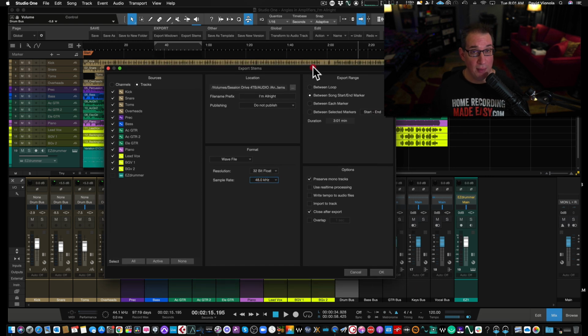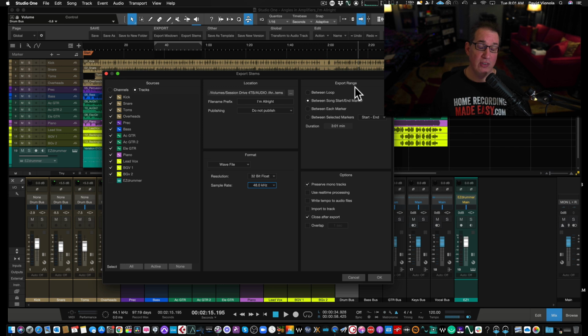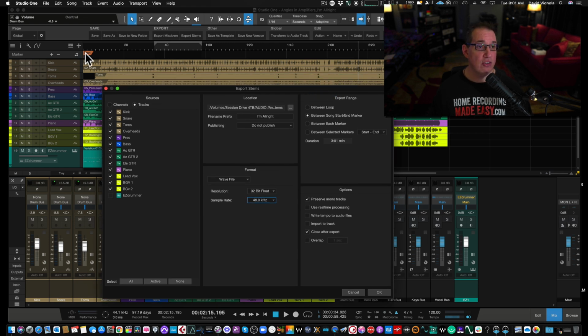And then the last thing you want to make sure that you do is over here where it says export range. If you want the entire song, you want to do it between the start and the end marker. And you want to make sure that your start and your end markers are at the beginning and the end of the song, and it will export everything.